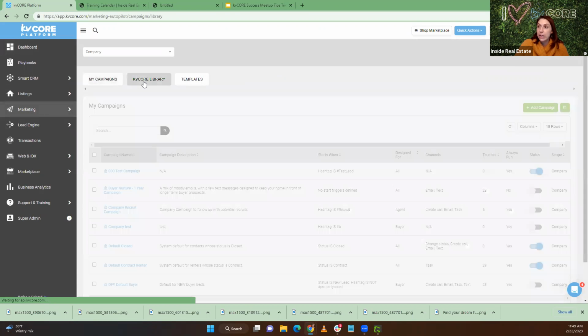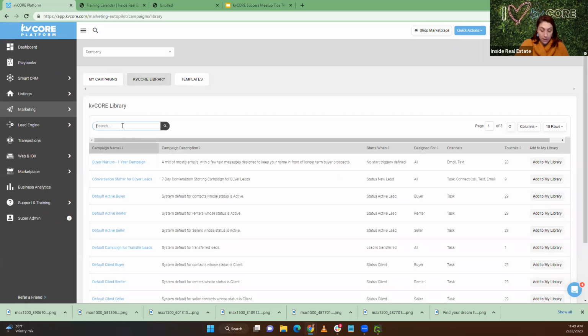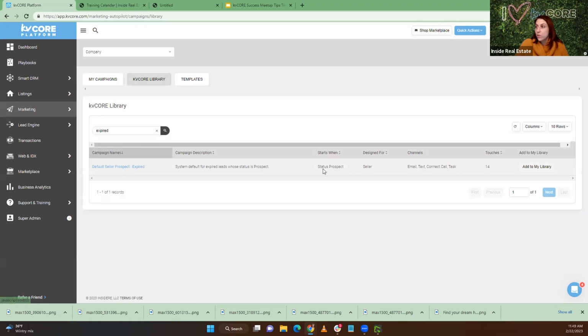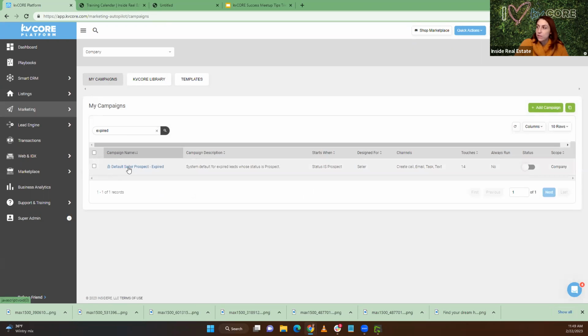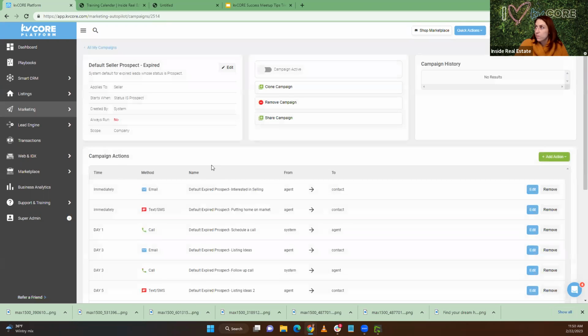And in the kvCORE library there is actually an expired campaign in here. I'm going to zhuzh it up here with you guys. So if you go to the kvCORE library and search for expired, this is the one that is in there, and you can add it to your library. Then if you go back to your own library and search expired, it's going to be right there. This should be editable to you. And if it's not, you can clone it, but it should be if you're just pulling it in from the kvCORE library. If it's something that your company has in there already, you might have to clone it first before you can edit it.